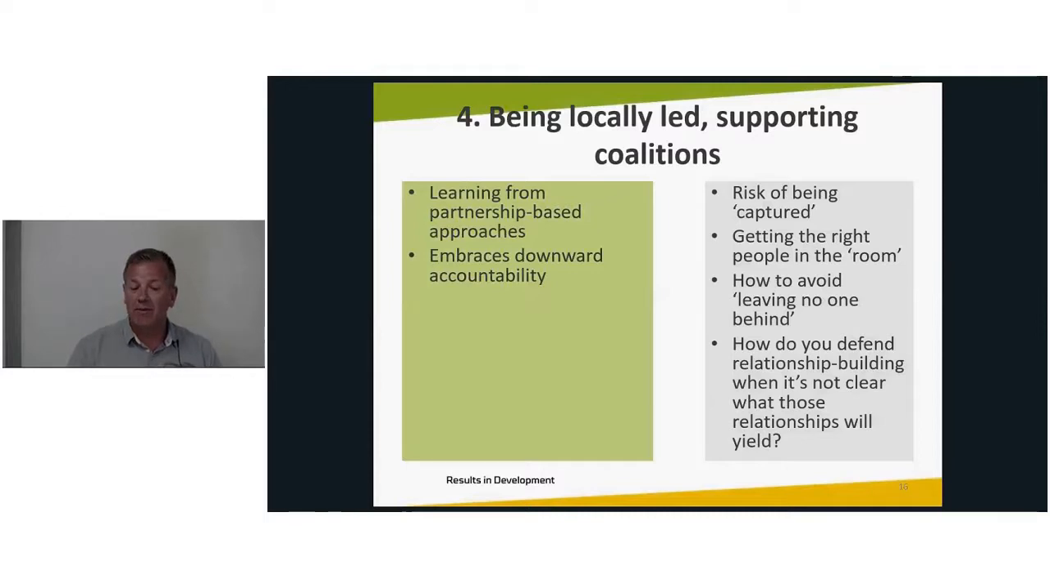You need to get the right people in the room, so you need to think about who you're working with. You need to avoid, and this is an SDG, leaving no one behind. So it's very challenging, getting the right people in the room as well as leaving no one behind. And how do you defend relationship building when it's not clear what those relationships will yield? You might not know what it will yield, bringing people together for the first time.